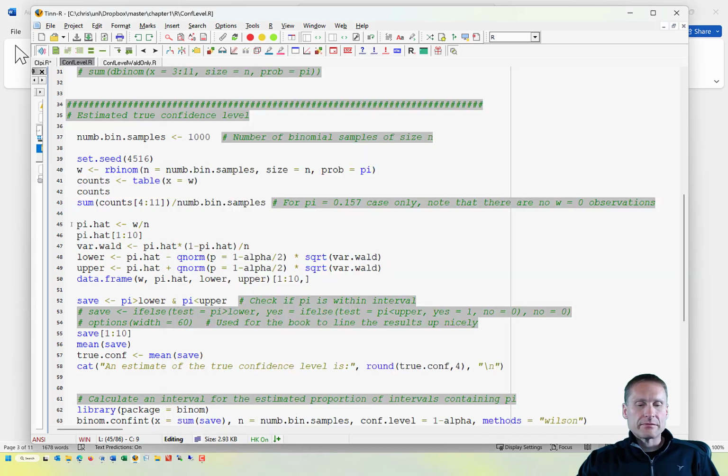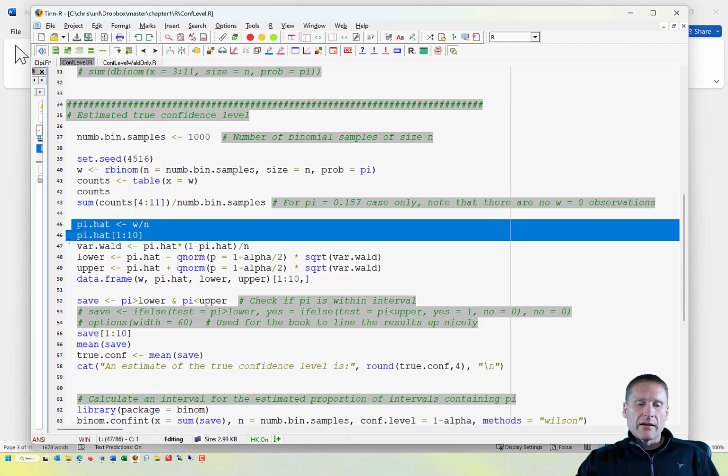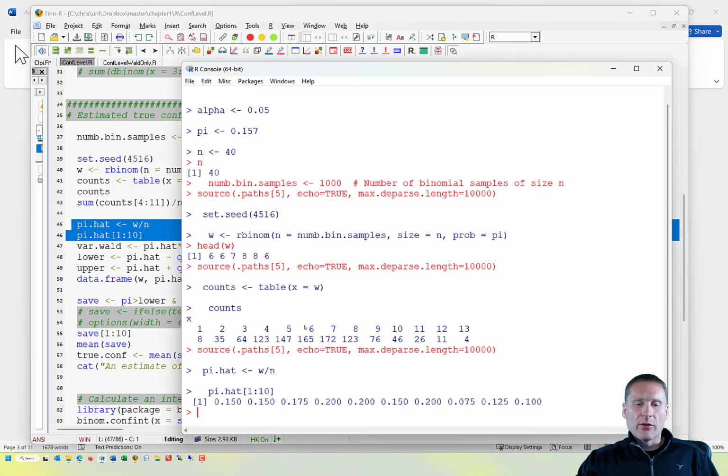Okay. Now for each of these 1,000 W values, what I want to do is find the corresponding pi hat. So similar to what we've done before when we only had one sample, I take W divided by N. W again has 1,000 different values in it, and for each of them I'm going to divide by 40. And then if I look at the first 10 of those pi hats, I get 0.15 for the first one. That's simply 6 divided by 40.